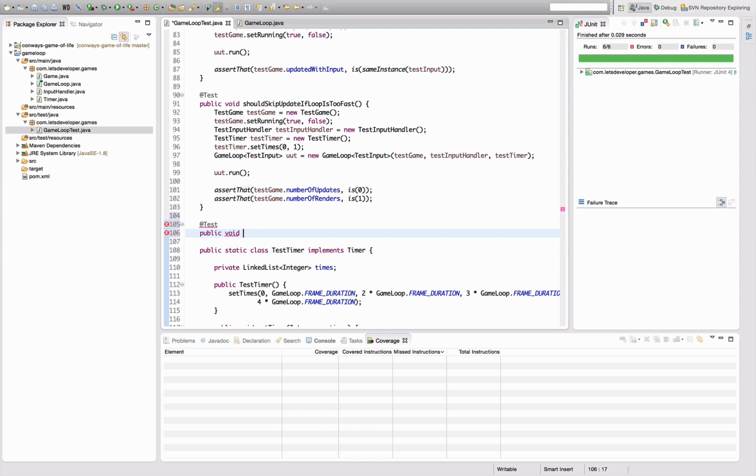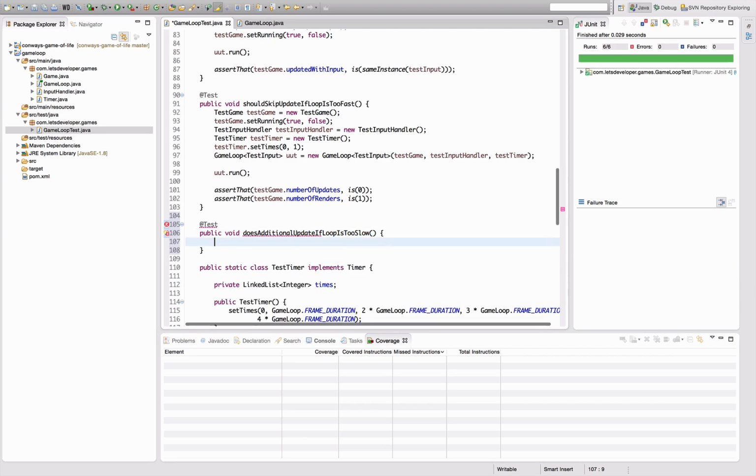Anyways, I'm probably going to get this timer thing completely implemented and then focus on how to clean up the tests in some other episodes. So the test is: does additional update if loop is too slow. This is the other way around.